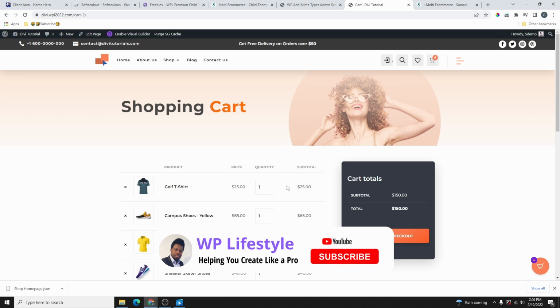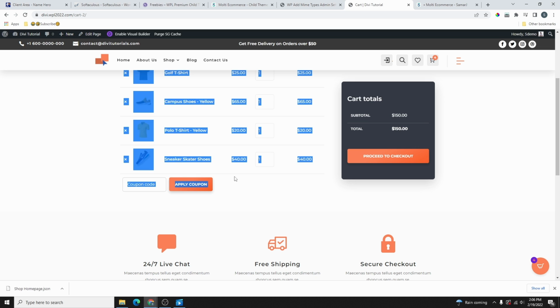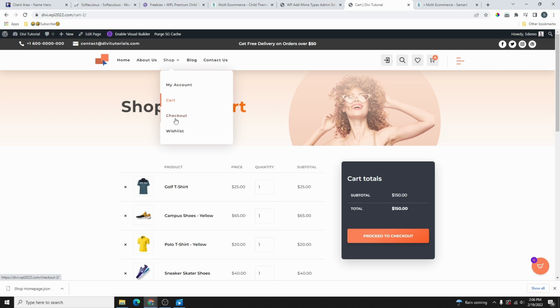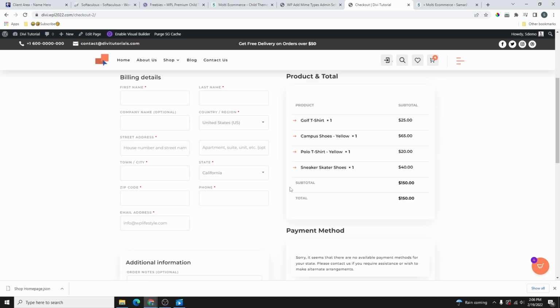So if you scroll up here, you can see that these cart totals will stick to the top until we reach the section where we have all the products that we have on the cart, and then it will start scrolling. And then if you go back here, you can also see that we have a custom checkout. So this is what your checkout is going to look like.